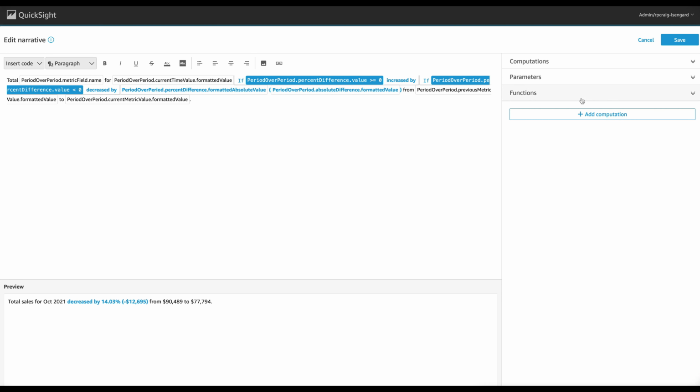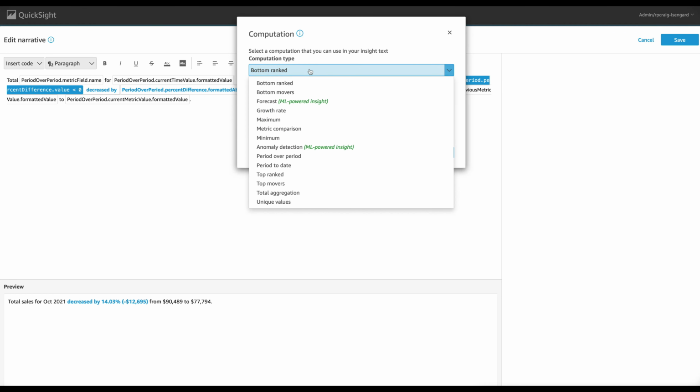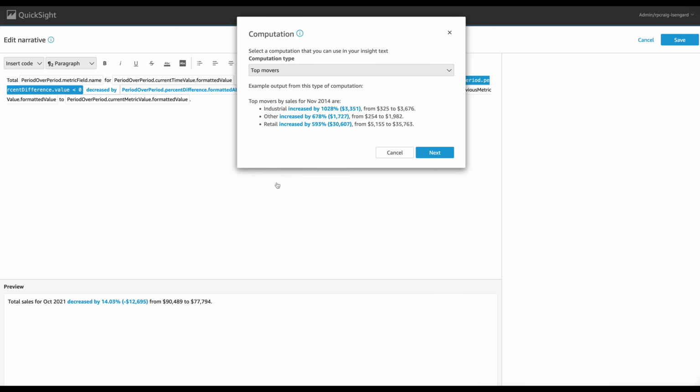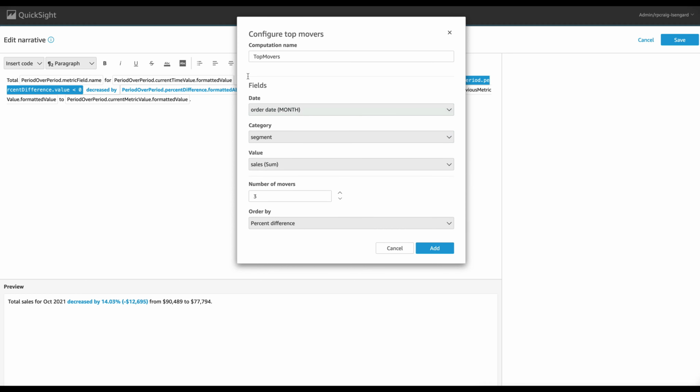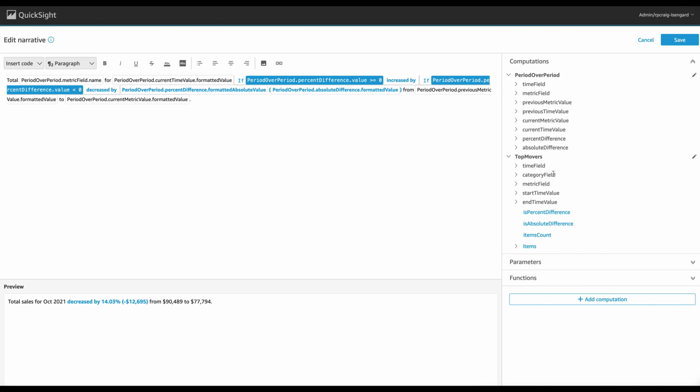What I can do is add another computation. So I'm actually very interested to see, okay, month on month, are there any of my segments that I'm selling to that have significantly changed or significantly increased in their sales? So I can look at the top movers computation. I click on next, you'll see again the fields, so order date by month. I want to categorize it by segment and the sales for those segments. I click on add. And what this has done now is up here, I now have access to a whole set of additional fields that I can use in this visual.